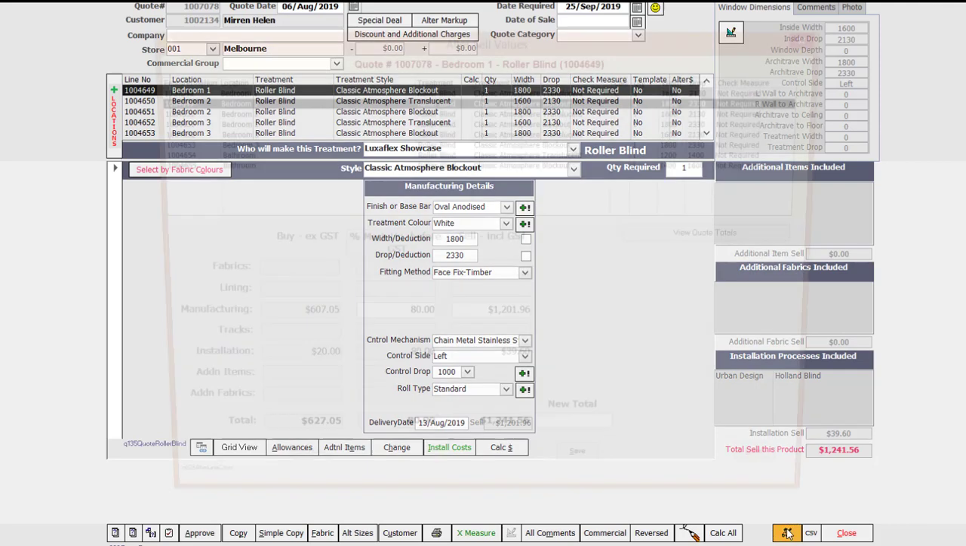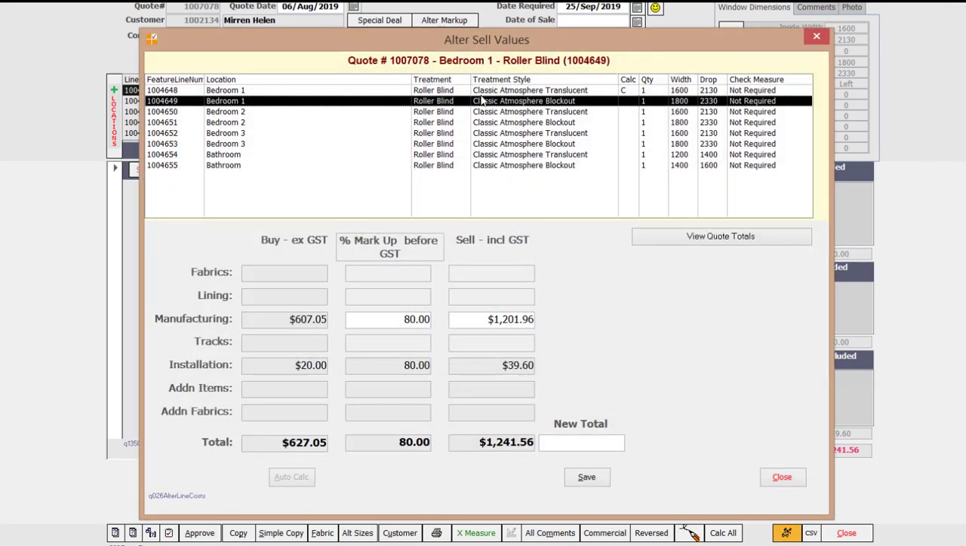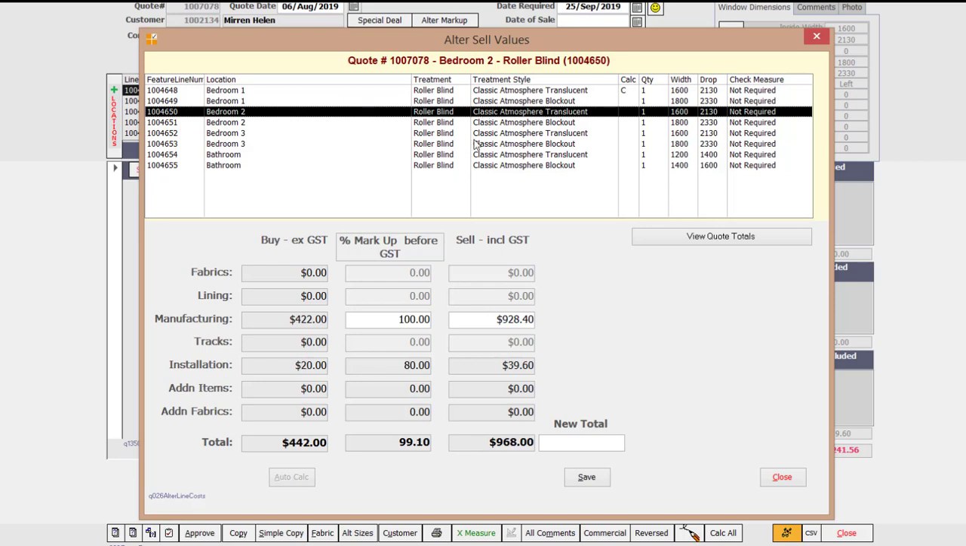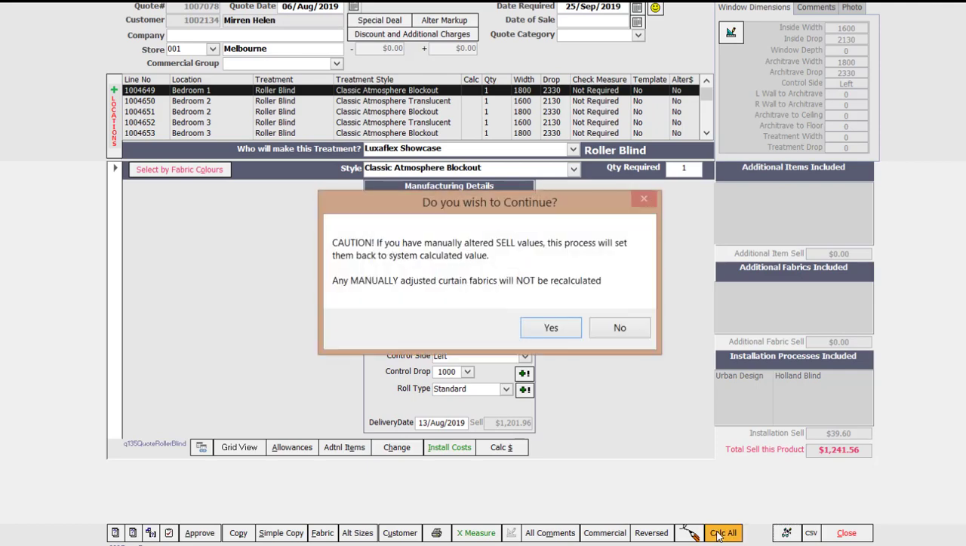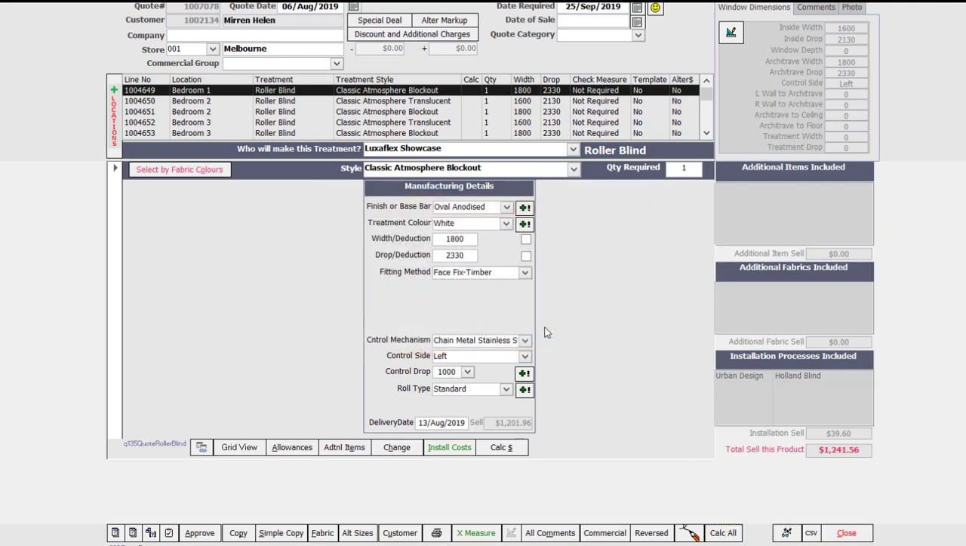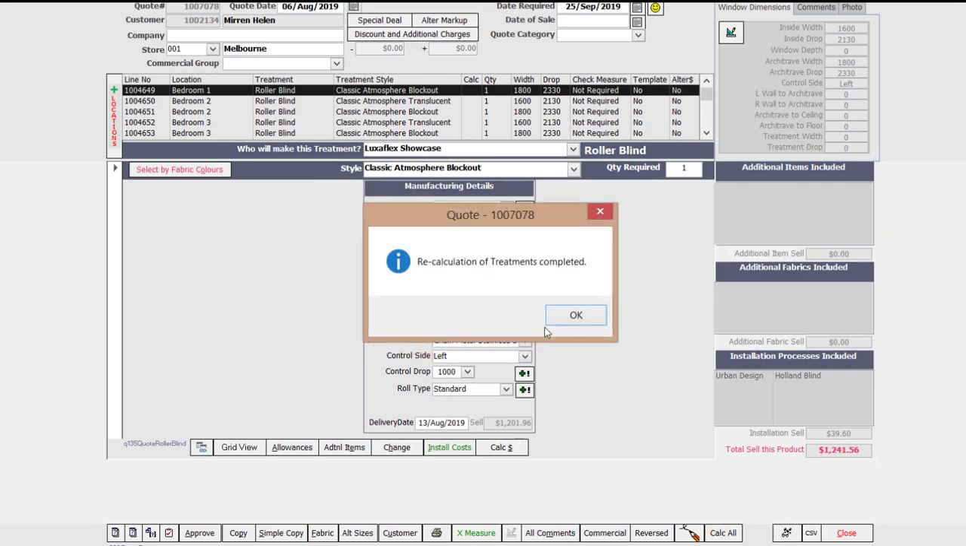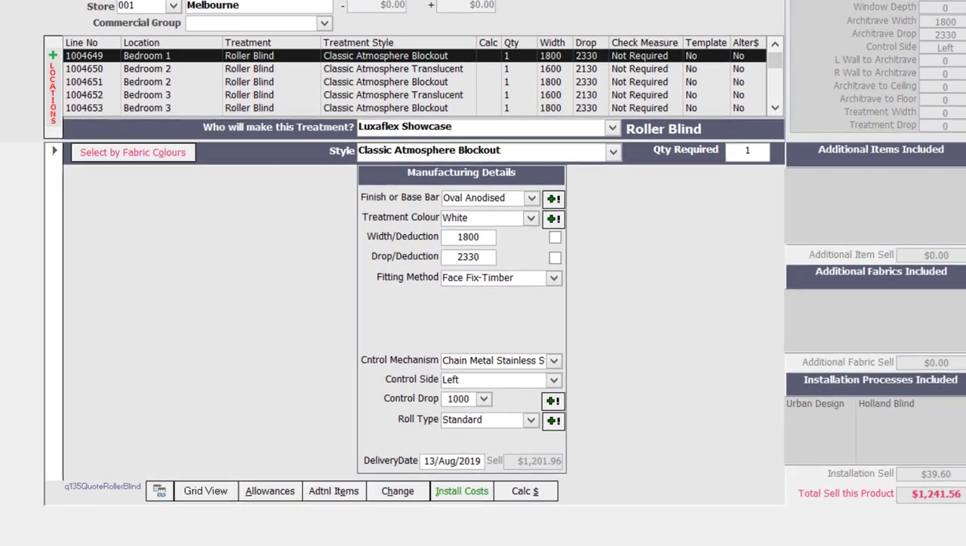So if we go to this little icon here, we can see individually all the cost prices and all the sale prices. So I've got a little C up there telling me that one of the blinds hasn't been calculated, so we'll go out of there and click on the Calc All button. That just goes through and makes sure that everything's been recalculated for me properly. Back over here.